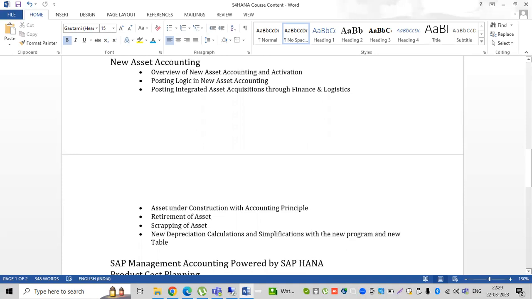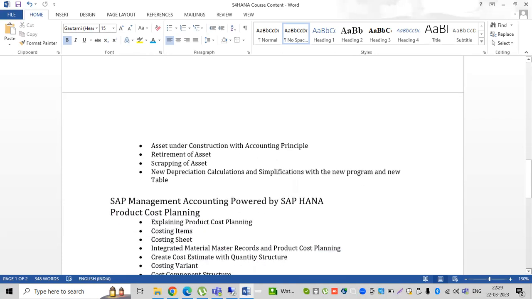Then understanding construction and the accounting principles, retirement of assets, scrapping of assets, and also new depreciation calculation, simplification with the new program and the new tables. These are the topics which we are going to discuss in finance. Then under management accounting, product cost planning.